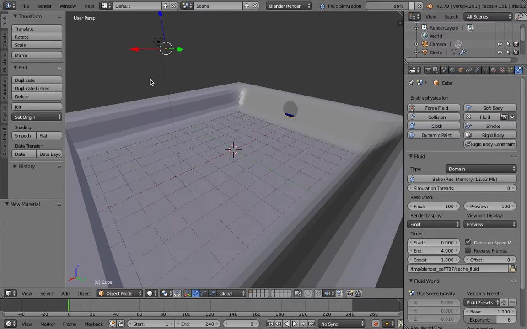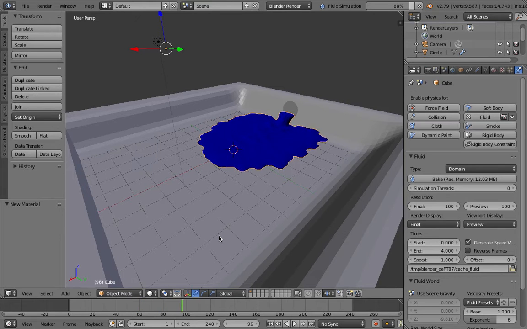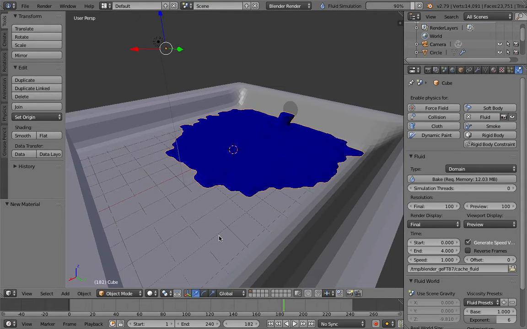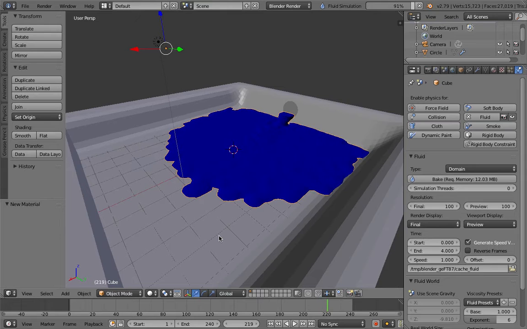So as you can see, it's kind of doing this. I know it's boring for me talking, but there's really nothing else to do. You need to remember that it won't take that long to render. It's not going to take long to render at all.